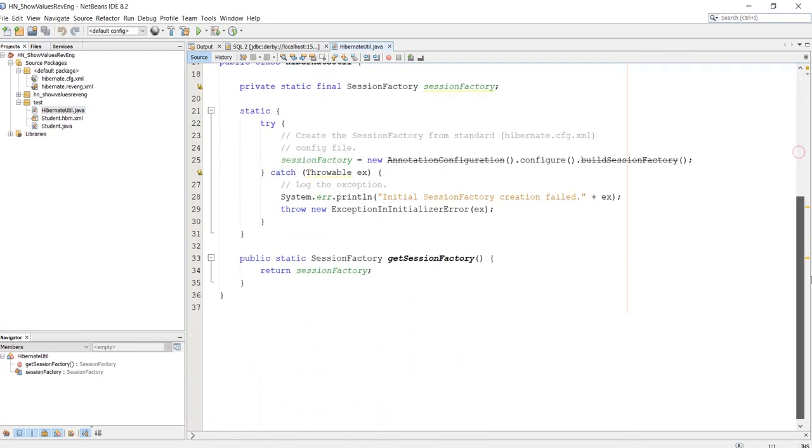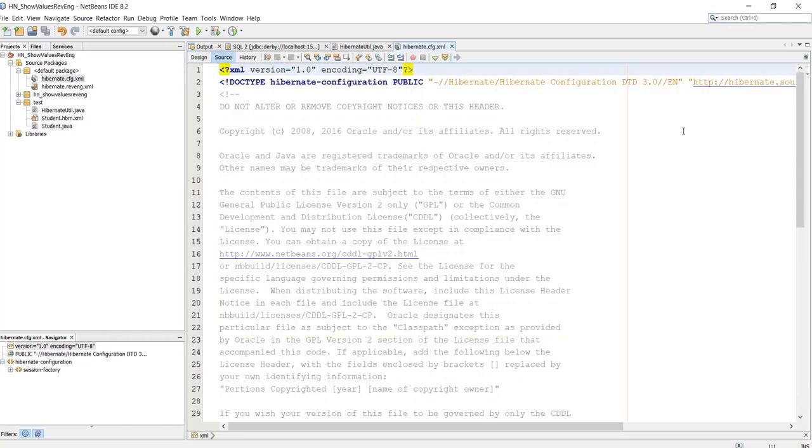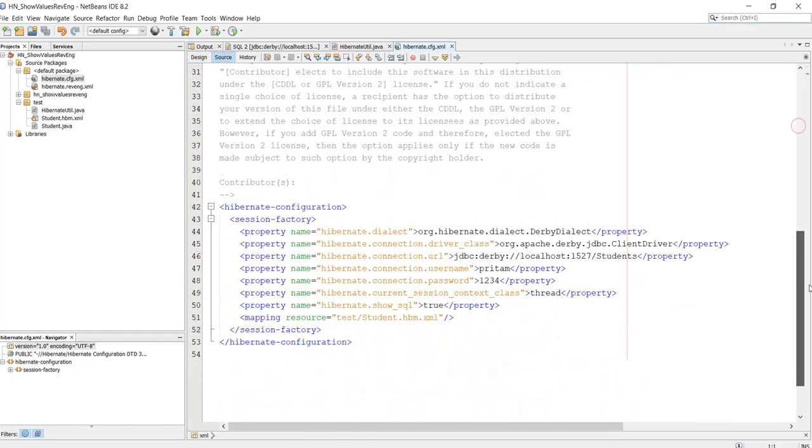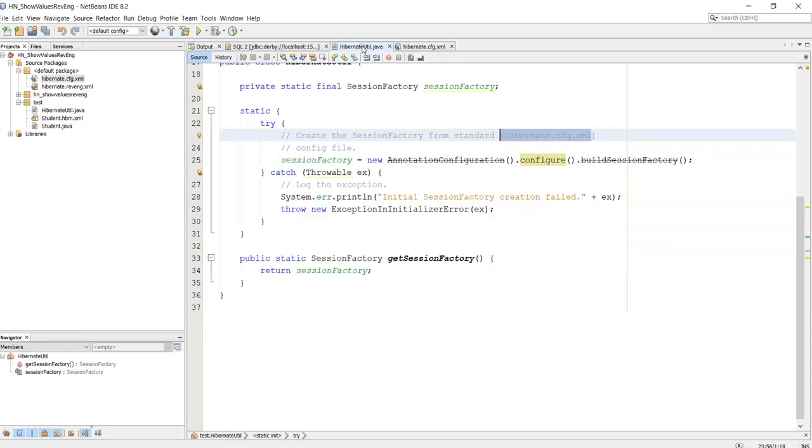Now your Hibernate util is created. If you see here, it is creating a session factory object, and then this configure method will help you to get the session factory data from the Hibernate configuration file. If you see the configuration file, you have session factory here. So it will load this data by the use of Hibernate util class.